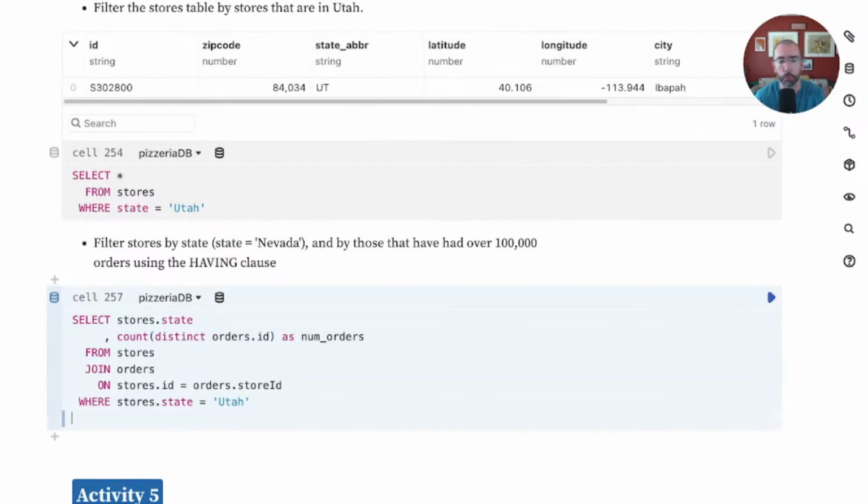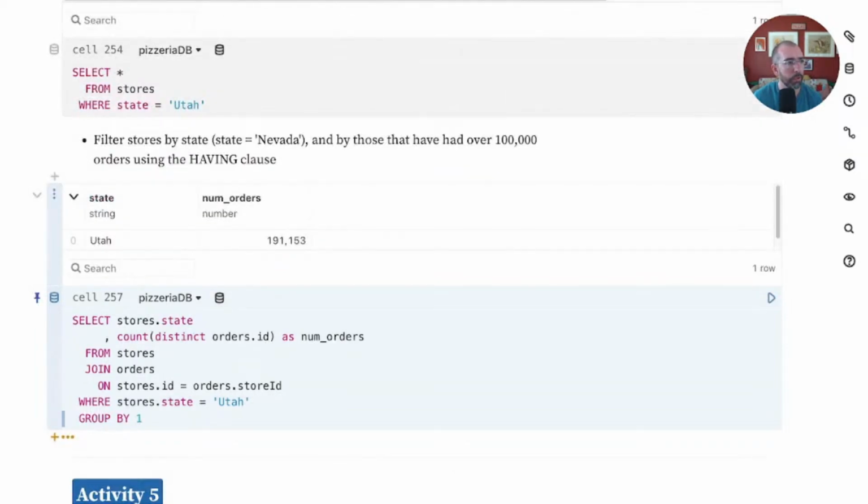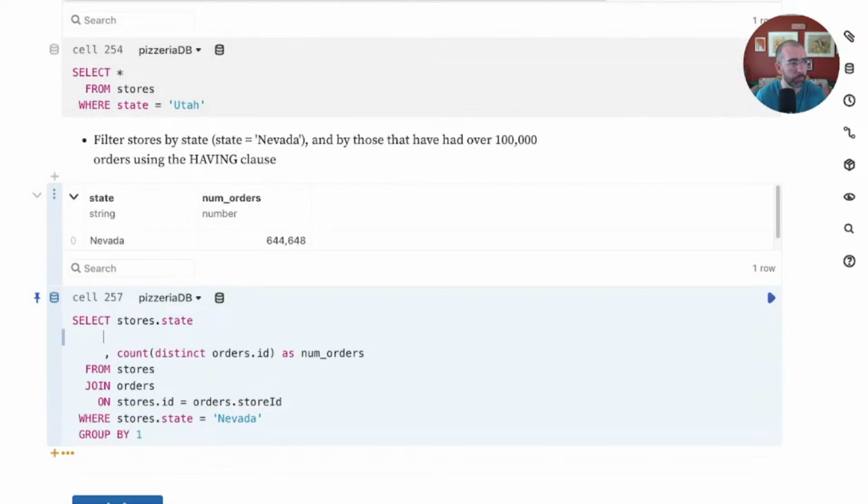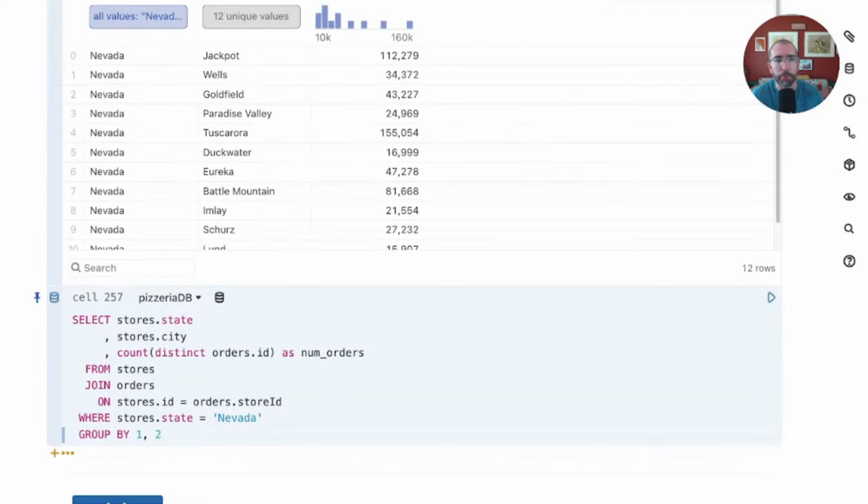We'll also have to do our group by, right? I'll just do the 1. So that's the first column. I'm going to group by state. Here we go. Oh, sorry. The prompt here was to group by for Nevada. If more than one result, include the city name, so we get more than one result. There we go. So here's all the stores in Nevada showing the number of orders, right?